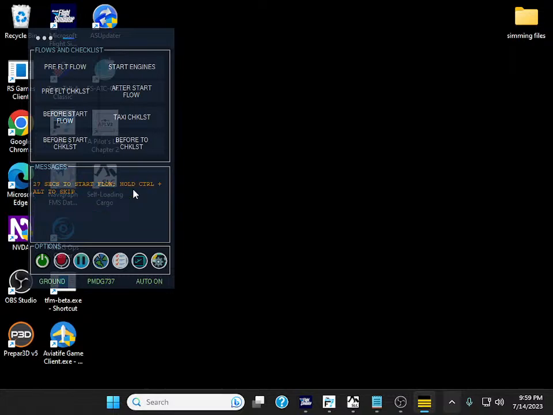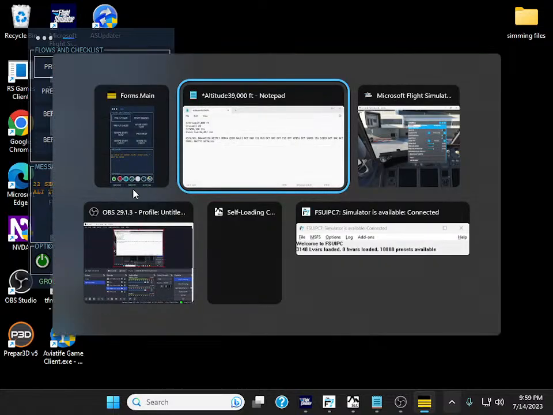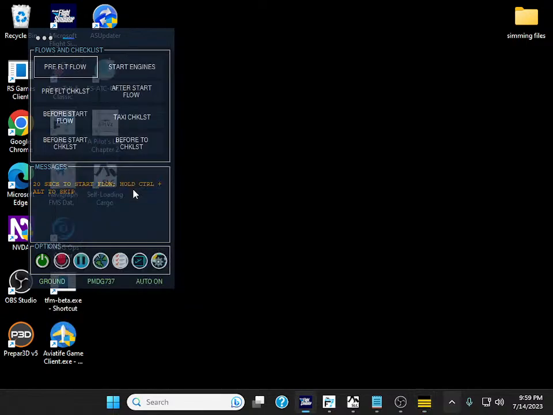Close and check screen review. Close and check pre-FLT pre-FL flow. Before taxi flow. Before CH message 26 to start flow. Hold control plus. There we go. Message 24 to start flow. Hold control plus. Very good. Altitude 39,000 feet. Notepad row 1. Microsoft Flight Simulator 1.33. Microsoft Flight Simulator.